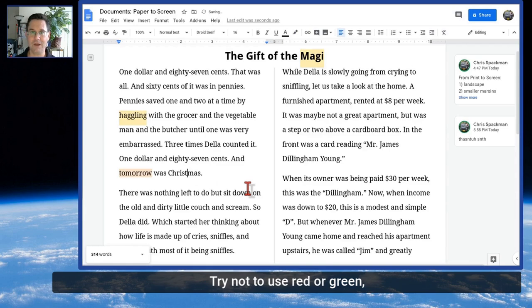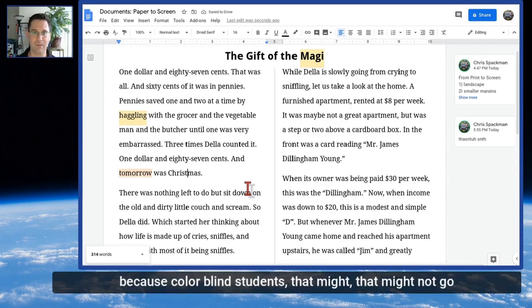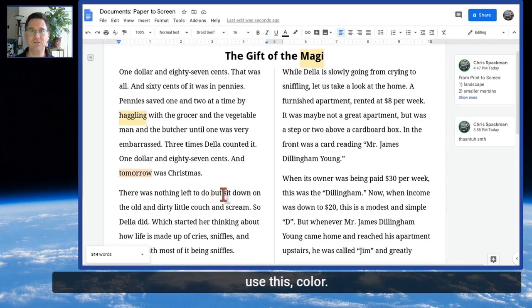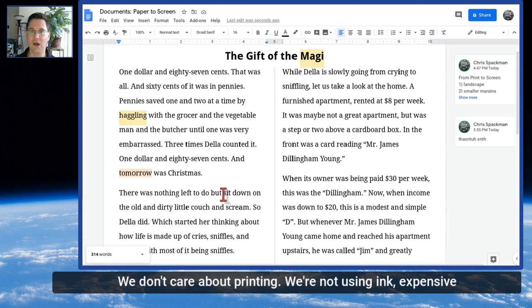Try not to use red or green because colorblind students, that might not go well with the black text, right? But don't be afraid to use this color. We don't care about printing. We're not using ink, expensive color ink, right? So don't worry about it. Use the color to add educational benefit to your pages, right?